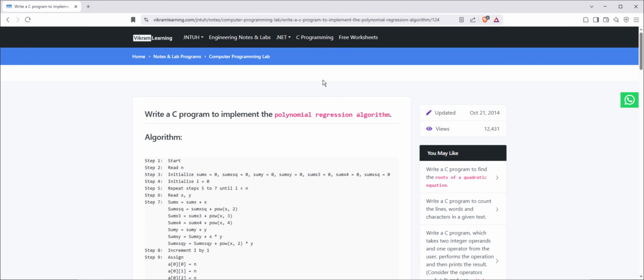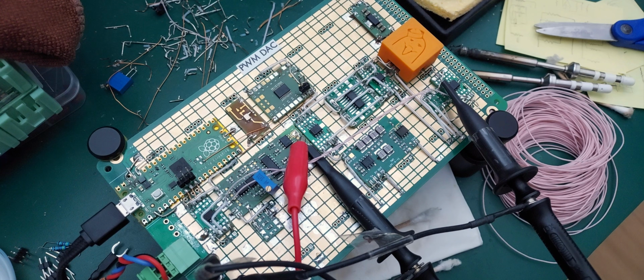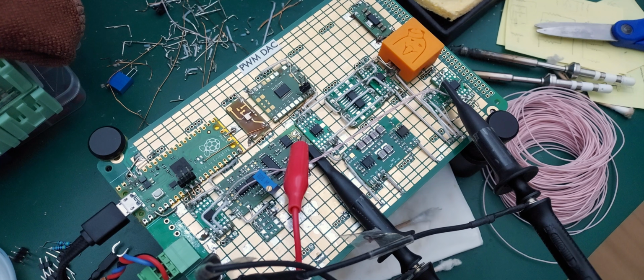The final piece of the puzzle needed to completely close the loop was a polynomial regression algorithm, which I adapted from this website. Before I could finish the code that would bring everything together, I was faced by two major events that halted all further development of this project.